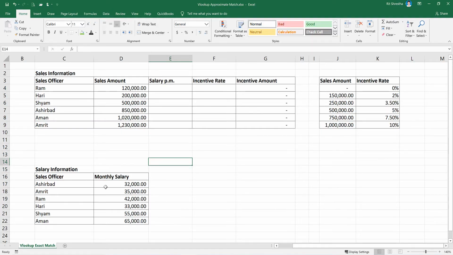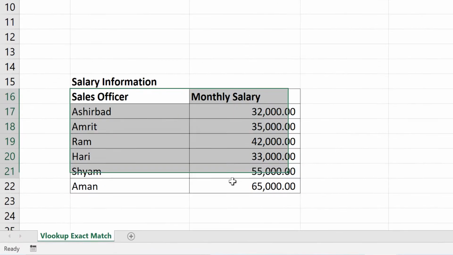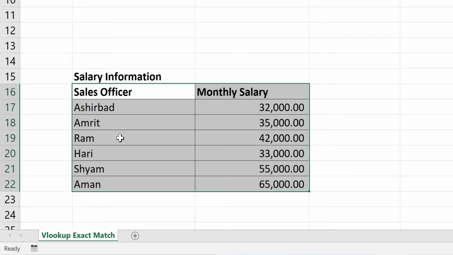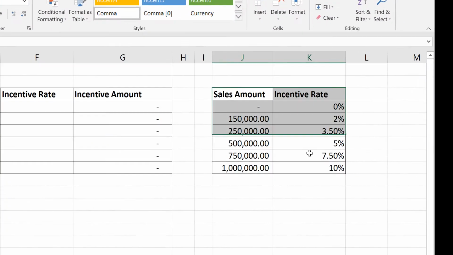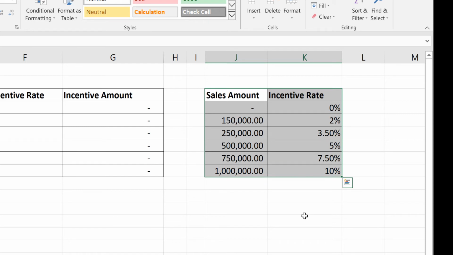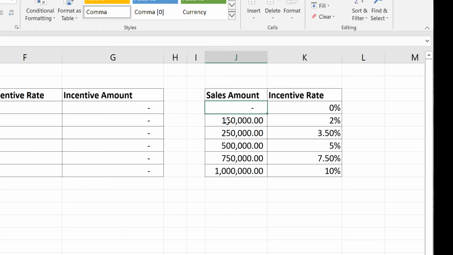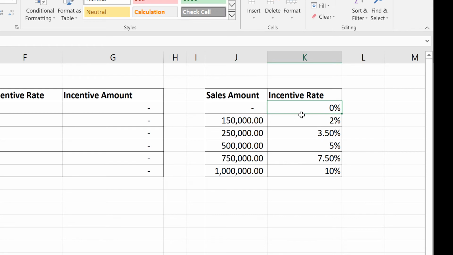In this example we have basically two different types of information. Down here we have the name of the sales officer and their monthly salary for every month. For different people we have different salary scales, and on the right side we have the incentive rates structure as per the company policy. If somebody achieves sales from 0 up to $150,000, then they will not get any incentive, so the incentive rate will be 0%.